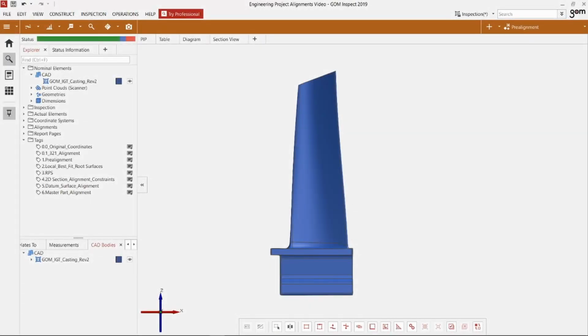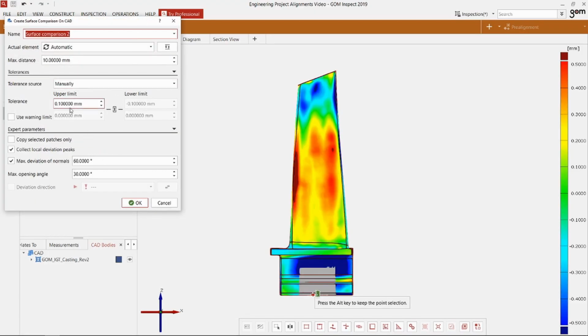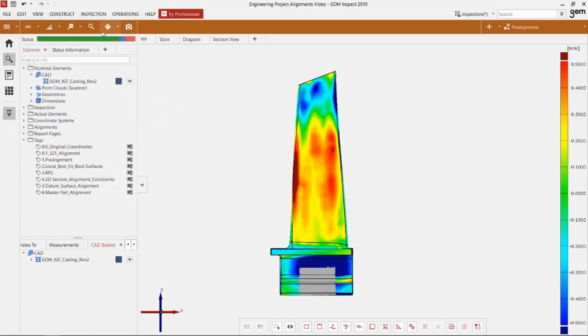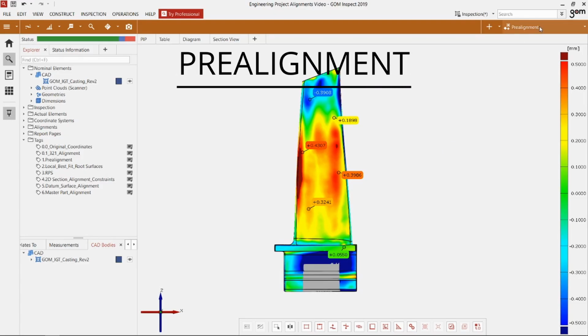Now that we've done the work to create our alignments, let's look at a surface comparison to see the results. I'll choose Surface Comparison on CAD. I'll leave the defaulted parameters set here and click OK. I'm going to add a few deviation labels so we can get numerical values of the deviation between CAD and mesh. Here we can see the color map in the pre-aligned state.